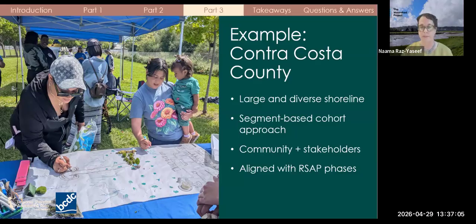So we're developing a cohort-based approach, dividing the shoreline into several geographic segments. Each cohort will include community members and also a few agency stakeholders to strengthen collaboration and improve the effectiveness of the process. We're currently in the recruitment phase, planning to include both new participants and those already engaged in related efforts, such as the BCDC Sea Level Rise Learning Academy in Contra Costa, which will end next month in June. Here as well, we are aligning engagement with the technical process, planning cohort meetings that coincide with key RSAP milestones so community input can be integrated in a timely way.